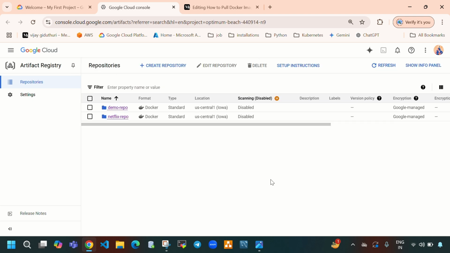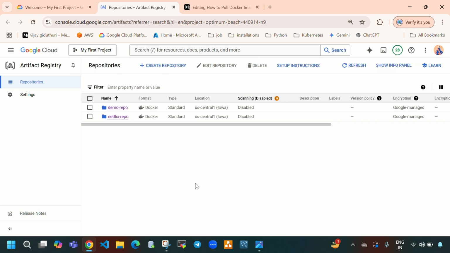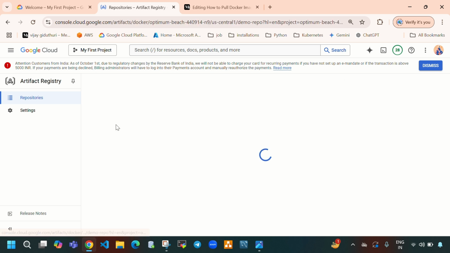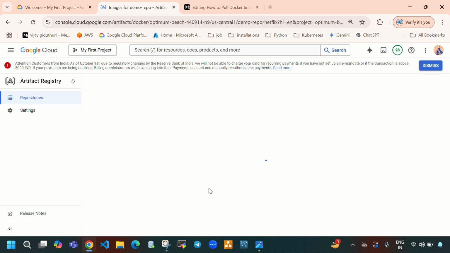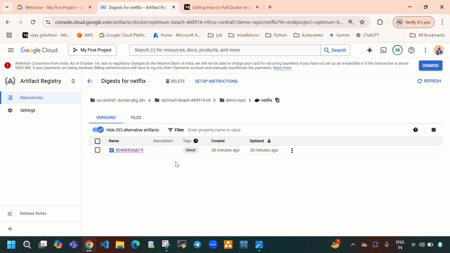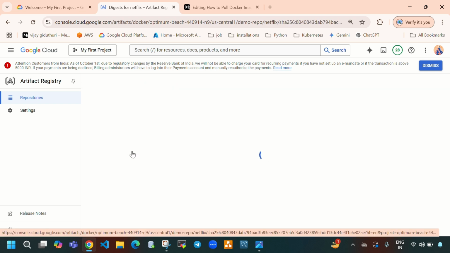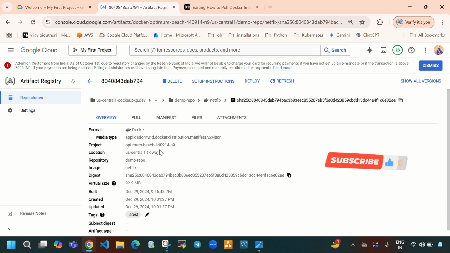So here you can see this is the artifact registry console. I will navigate to this demo repo. Inside this repository, I have a Docker image. I will open this Netflix, and inside this I have a Docker image. So this is the Docker image. I will open this Docker image. These are the image details.